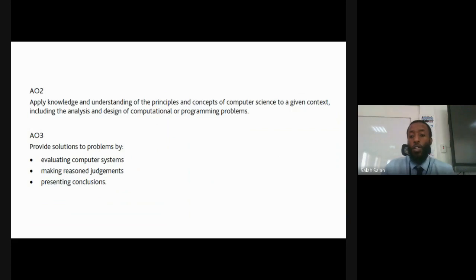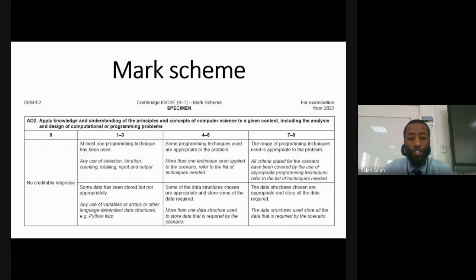All right, so let's look at the mark scheme. Before we attempt the question, let's look at what the mark scheme looks like. In this specification there is AO1, AO2, and AO3. The 15-mark question looks specifically at AO2 and AO3, which is applying your knowledge and understanding of the principles of computer science to a given context, the given context being the scenario. And then AO3 is writing or providing a solution to the problem. So that's what it is. Let's see what it looks like.